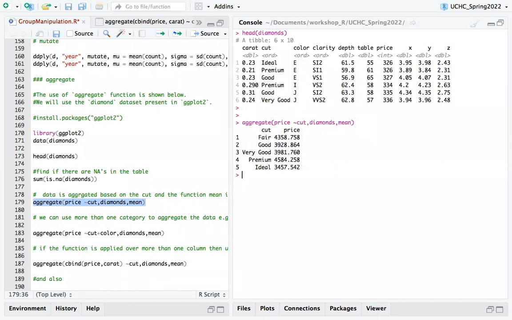Maybe now it does. If it doesn't, let me know, I can explain again. But essentially we have grouped all the 54,000 observations by cut. All the fair ones are put together, the good ones are put together, and then we have calculated a mean function over the price values, and these are the mean ones. So you can see that's a really powerful function.